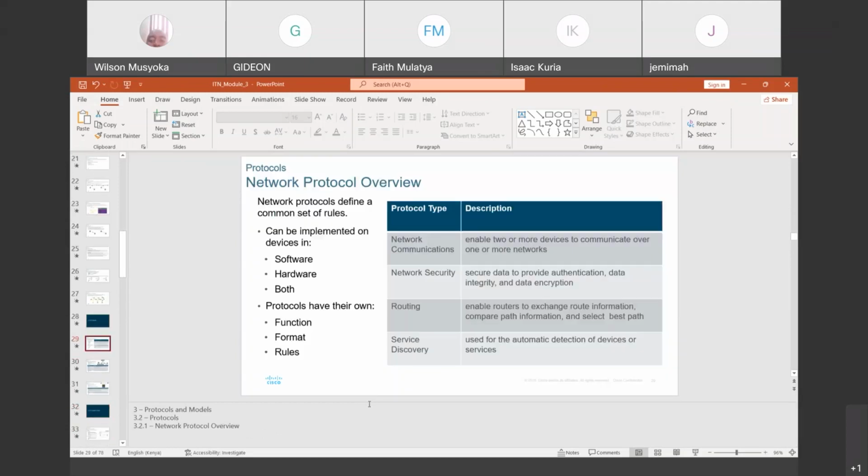Then we get to the protocols. And protocols define a common set of rules and they can be implemented in devices either as hardware or software or both. And each protocol is going to have its own function, its own format, and its own set of rules. So a protocol which is used in network communications is going to enable two or more devices to communicate over one or more networks.